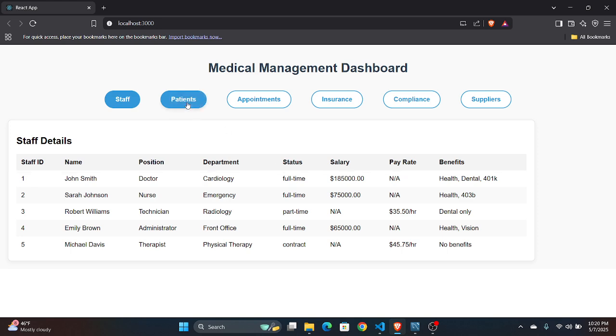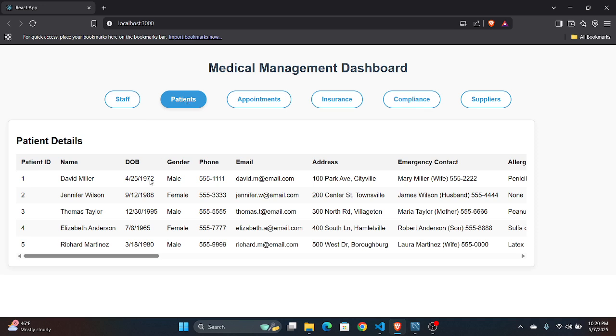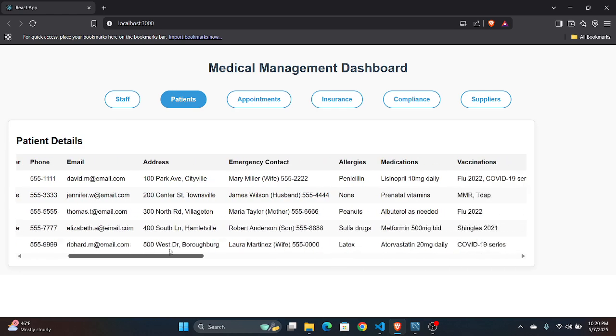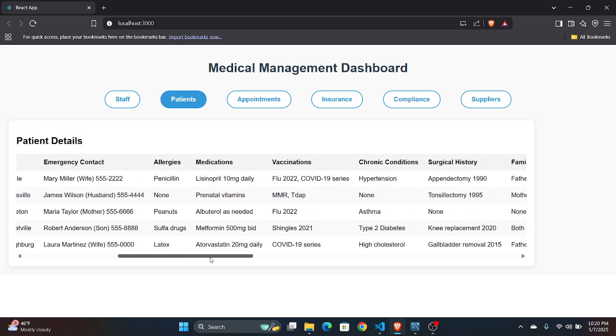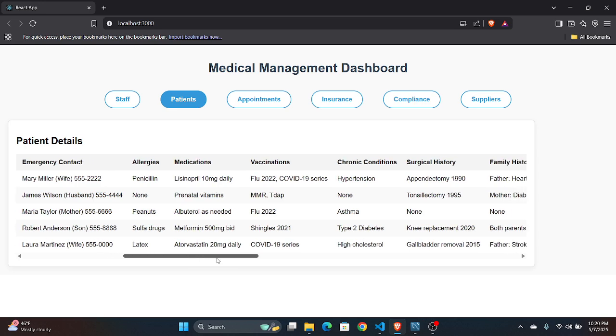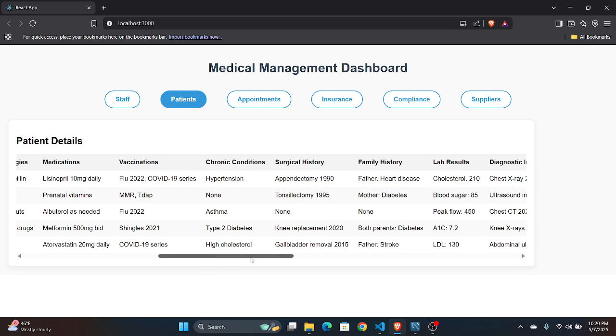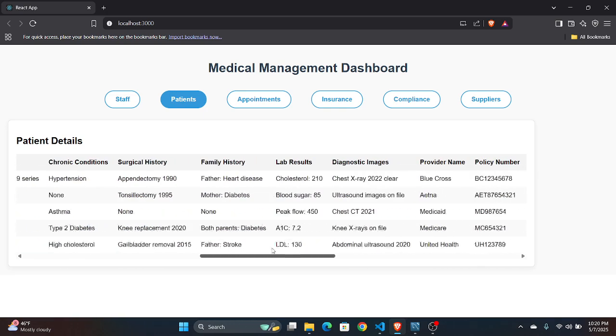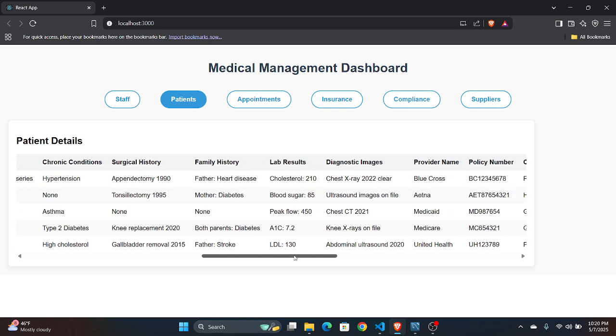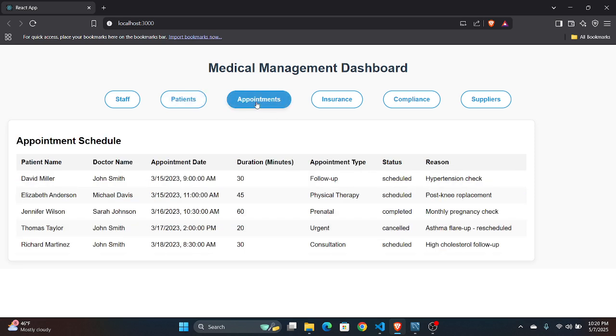And when it comes to the patient's entity, this is how we store the patient's data, which is name, date of birth, and personal information, whether they have any allergies or not, medications, vaccinations they have taken, and conditions. Do he or she have any surgical history or not, what about the family history, and what about the previous lab results, the diagnostic images and everything.